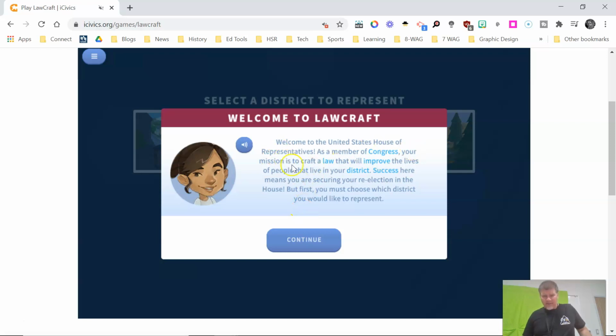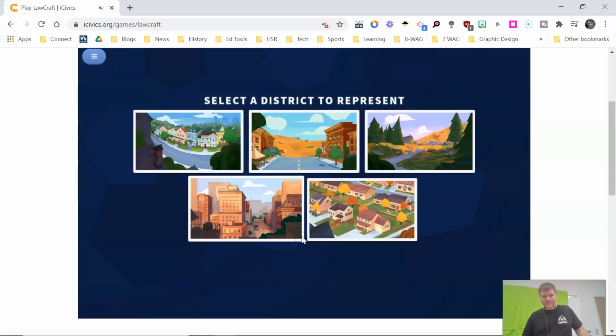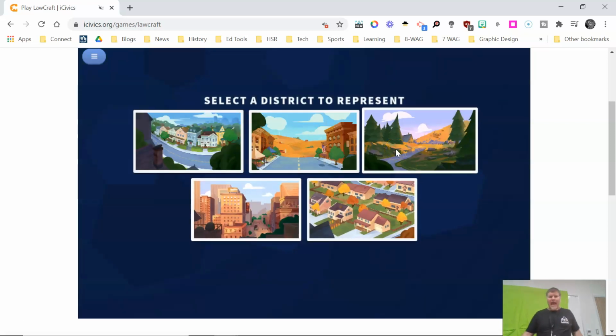But it is a good idea to read it because it kind of explains what you're doing, and if there's parts that you don't understand, or you're not sure what the word is, you can hit the audio and it will play that for you. I've got the audio muted right now, but the first step actually is to select which kind of district you are going to represent.